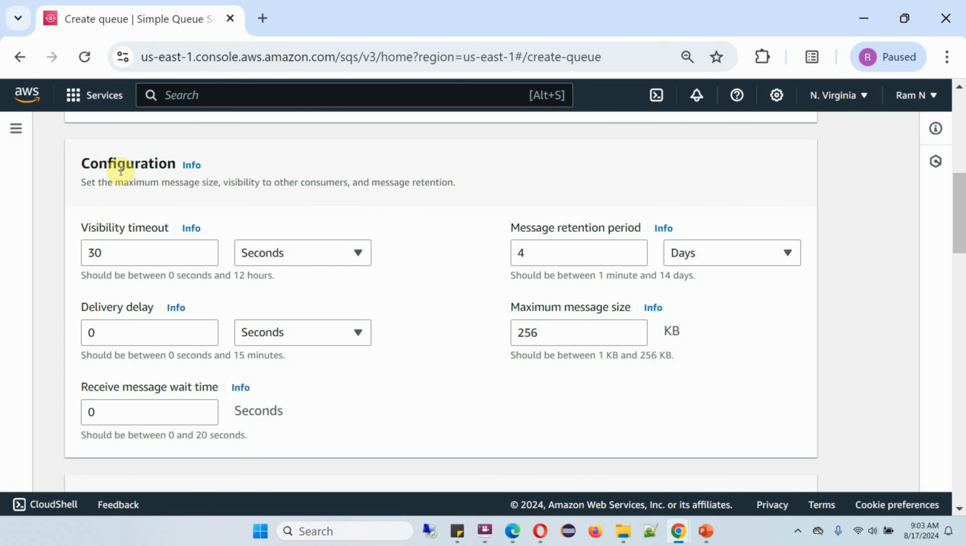The next section is Configuration. Here you can see 5 different configurations, and these are optional, and I am not going to change them. I am going to leave the default values. The first one is visibility timeout, and the default value is 30 seconds. The value should be between 0 seconds and 12 hours, and here 30 seconds is set. So for this many seconds the message will be invisible to other consumers once the message is read.